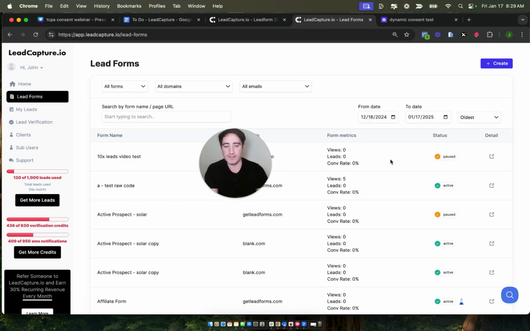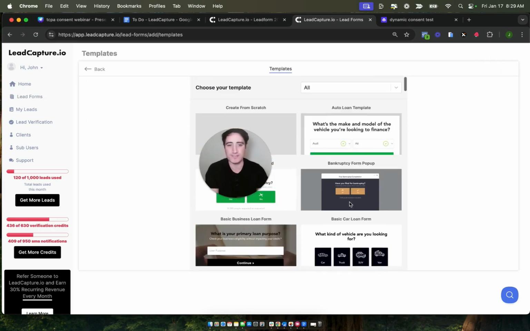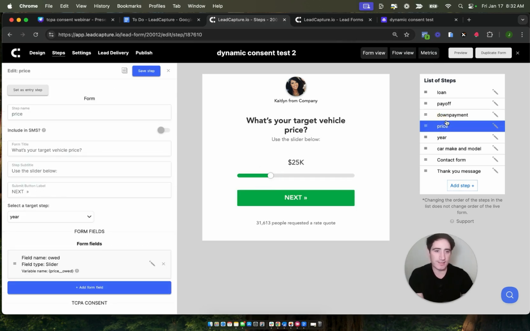When it comes to creating a lead capture form or funnel here, you'll see that we have a number of different templates that you can choose from across a wide range of industries. So let's just dive into an example here. You'll see that there's a list of steps. I'm just highlighting this to give you some context into how the setup works.